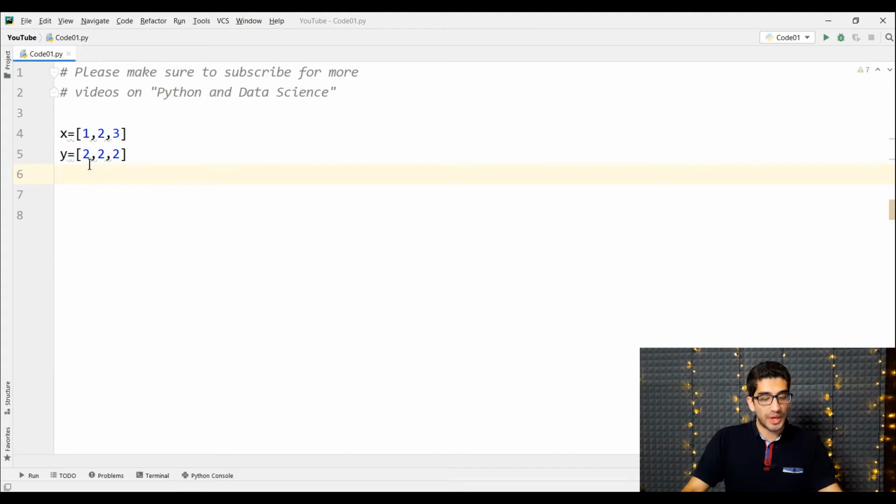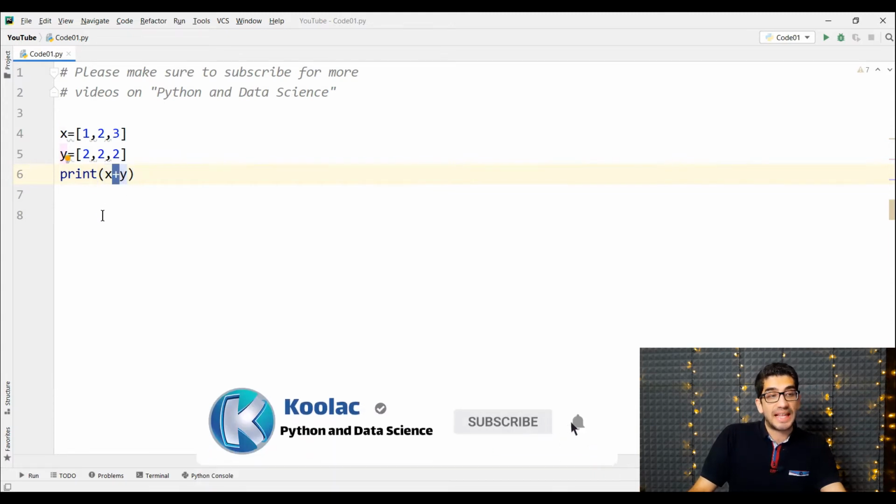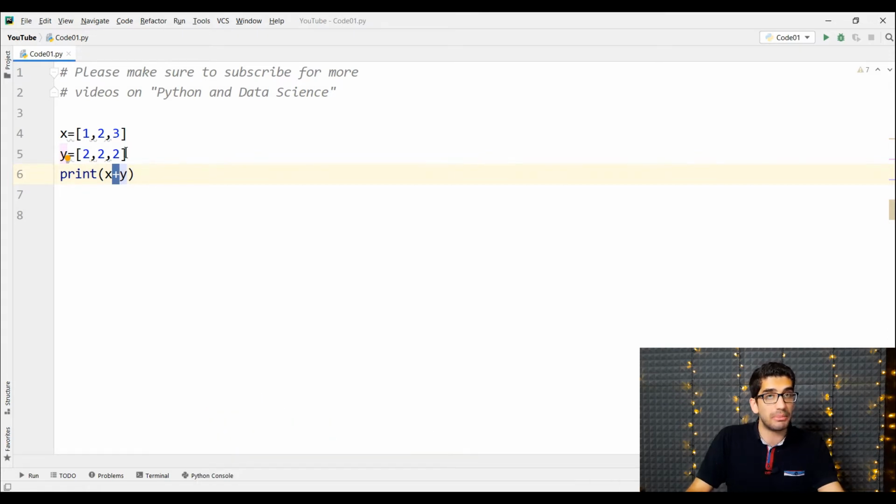So in order to do so, you cannot type such a thing like this. You cannot type x plus y. Why? Because this plus sign, I mean this addition operator, does not do element-wise addition in lists. Remember that element-wise operations are not supported by lists. This plus sign, I mean this addition operator, plays the concatenation role. I mean, we are concatenating x and y with this plus sign. This plus sign plays the concatenation role in lists. It doesn't do element-wise addition.